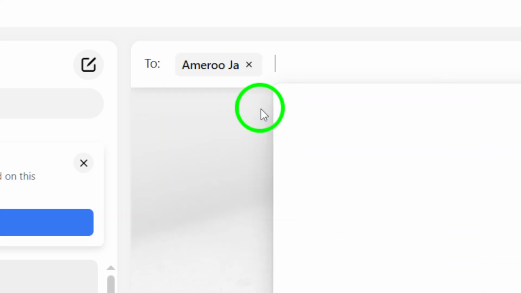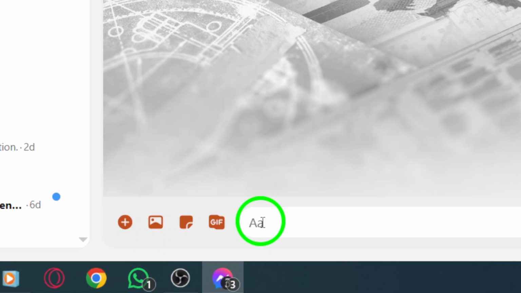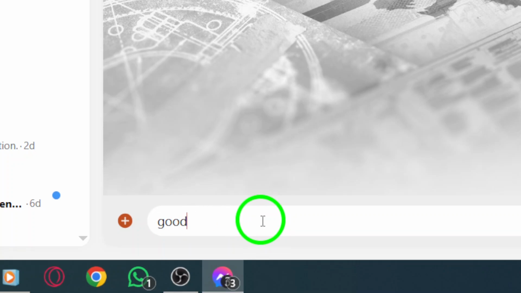You're almost there. Now you'll see a chat window open up. Type in your message, just like you would on your phone, and press enter to send it off. And that's it. It's really that simple.